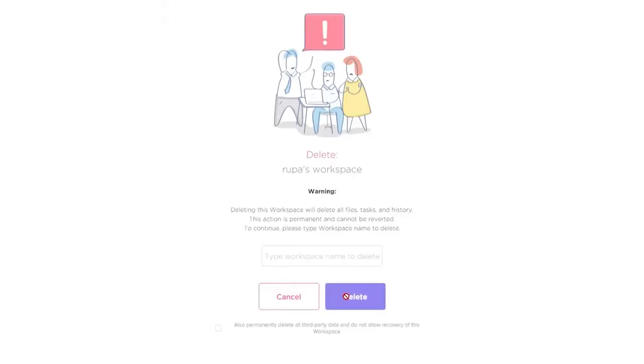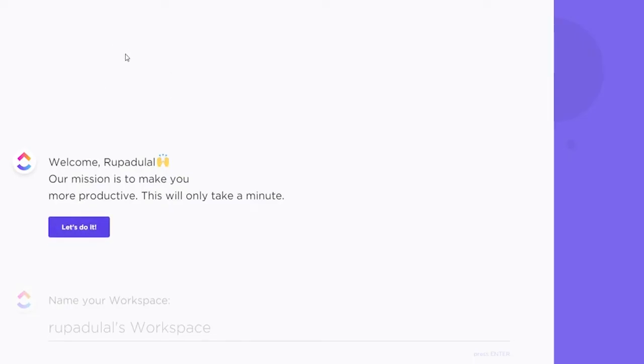Now, in order to delete your workspace, you'll need to copy this name over here at the top, go to the text field and simply paste in your name. In order to permanently delete all third-party data and not allow recovery for this workspace, check this box over here at the bottom and finally click on Delete. If you have any more workspaces left, you can simply repeat the step and there you go.